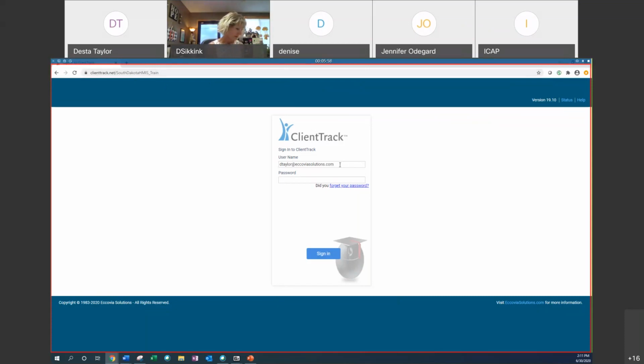So to log in, after we've gone to this site, we're going to have a username that we've been given. Typically, that's going to be an email address, and then you're going to have your password. So I'm going to put my password in here. Keep in mind that your passwords will need to be renewed annually, after 365 days.